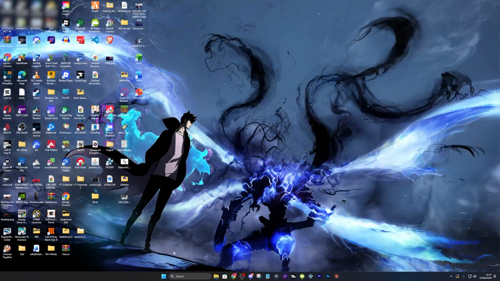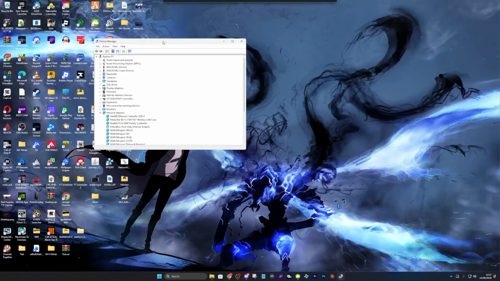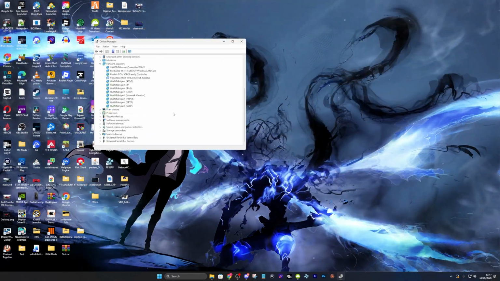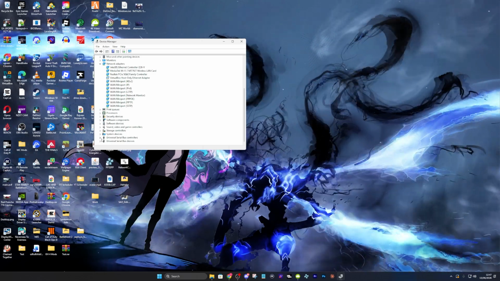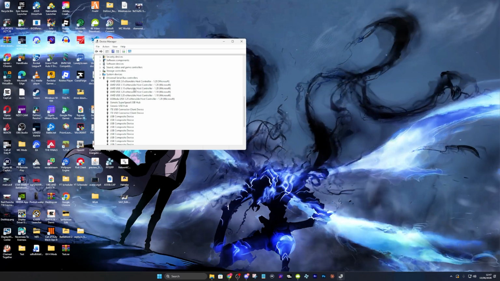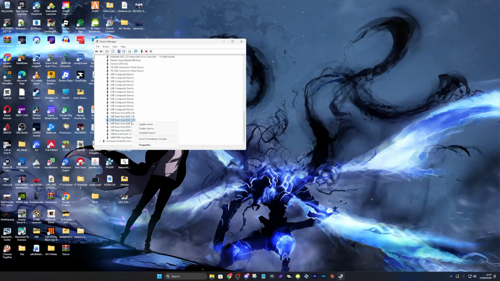So what we're going to do is right click the start button and then go over to our device manager, which is going to look something like this. Now expand the universal serial bus controller drop down menu, which is going to be on the bottom, and it's going to then look like this. Now right click your main USB hub. So in my instance, let's just say it's this one right here.